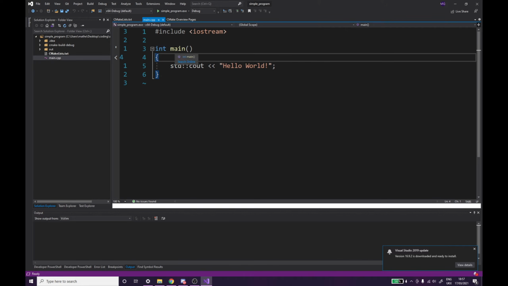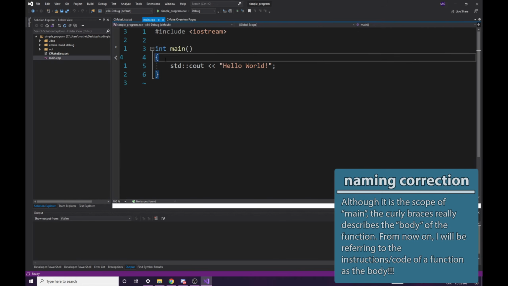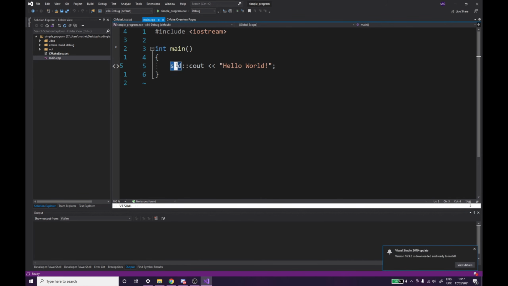Okay. Now the next thing that we have is what we call the scope of the function. So the code that runs when the function is called. And this is represented by line 4 to line 6 here. And in C++, you indicate the scope of the function by opening the curly braces after the function definition here, as you can see, and closing the curly braces. So everything in between the open and close curly braces is the code that runs when you run the function main.